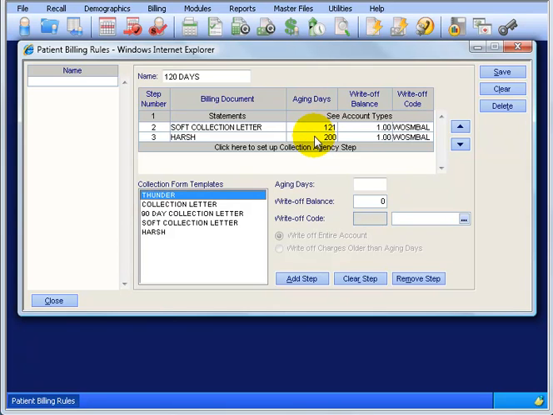oldest charge, send out the harshest one, and then finally, I'm not done yet. Even though I just want to send out 2 collection letters, my last straw is to send them to the Hopping Mad Collection Agency, so I'll select this last step here. Finally, the only thing you have to decide here is at what aging day of the oldest open charge do you want to go ahead and generate a collection agency file.